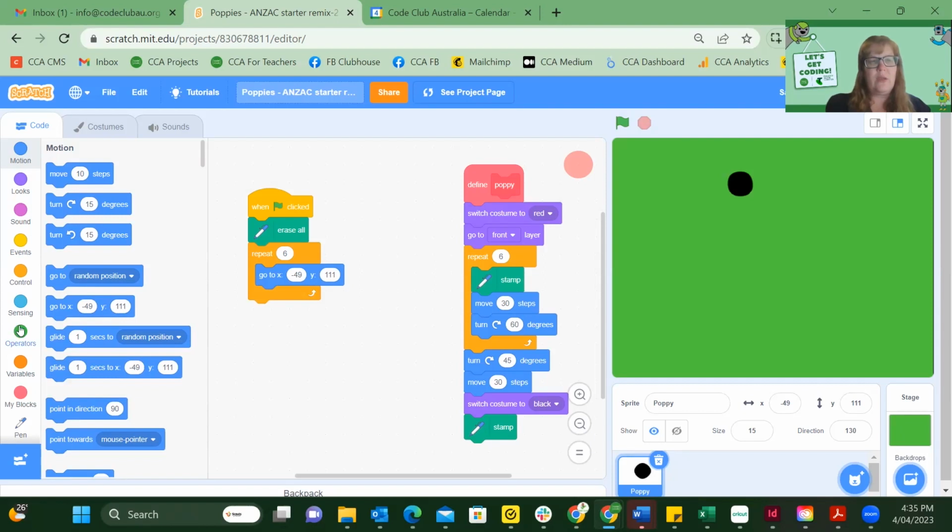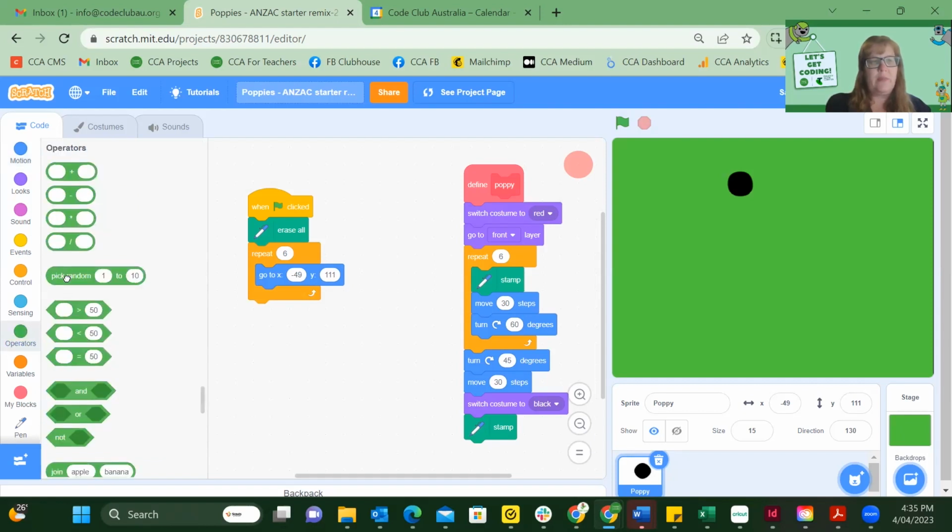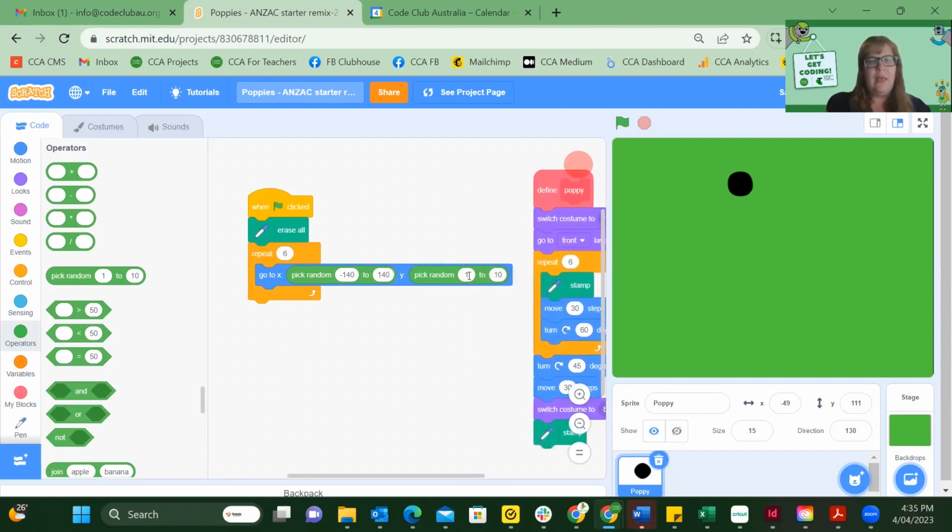So let's go into the operator and let's grab a pick random and add it in to both the X coordinate and the Y coordinate. So for x, we're going to put it between minus 140 and 140 on the x-axis. Let's move this out of the way. And for the y-axis, we're going to go between minus 100 and 100 as starting positions.